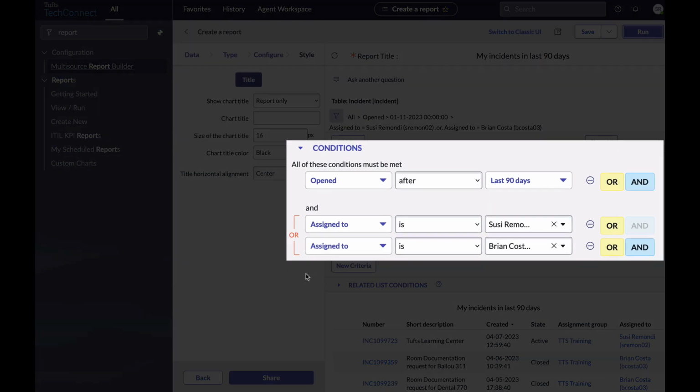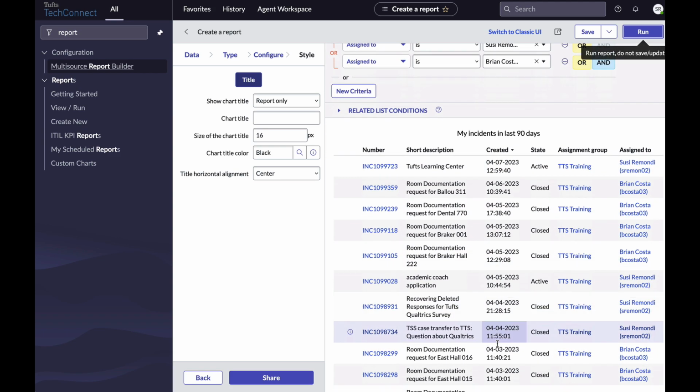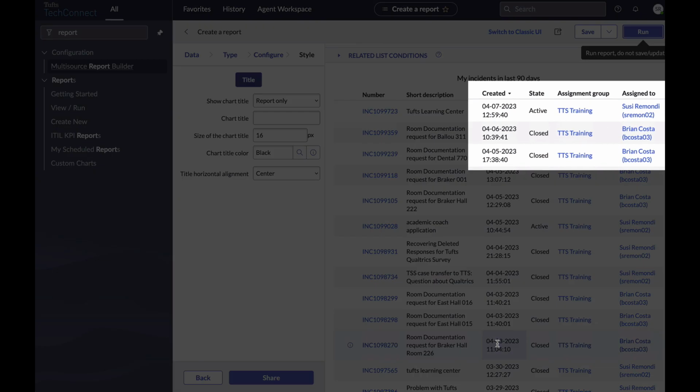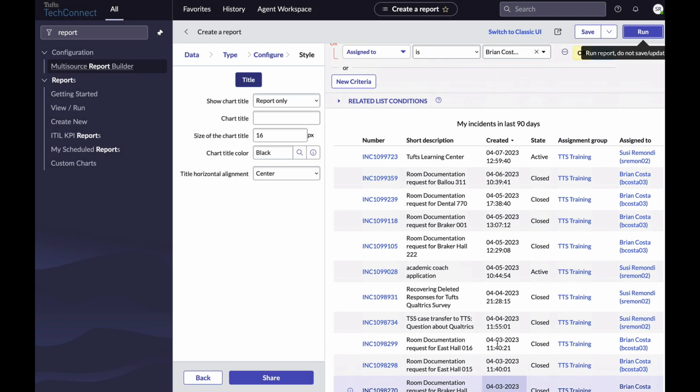Now, my report conditions are that the incident must have been open in the last 90 days, and either the incident is assigned to Brian or the incident is assigned to Susie. Be sure to pause this video if you need to look at this more closely to understand it. Clicking Run in the top right, my report updates. Looking through it, I can see that all incidents have been open in the last 90 days, but that the assigned to field is either me or Brian.